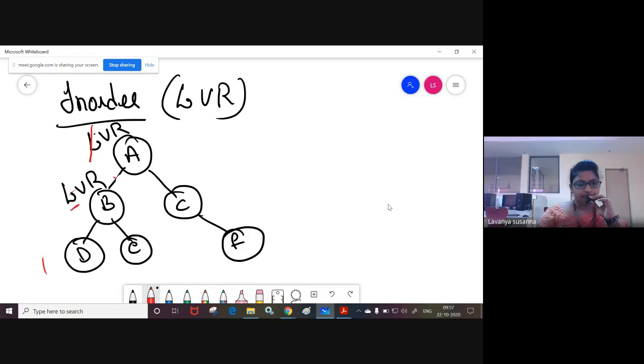L. L means go to the left subtree. Again, go to the left subtree. Okay. What is the root node here? D. LVR. L means go to the left subtree. There is no left subtree. It is null. After D, there is no left subtree.